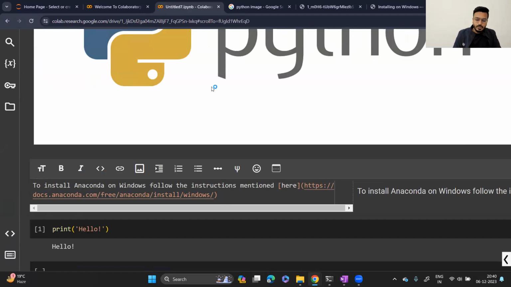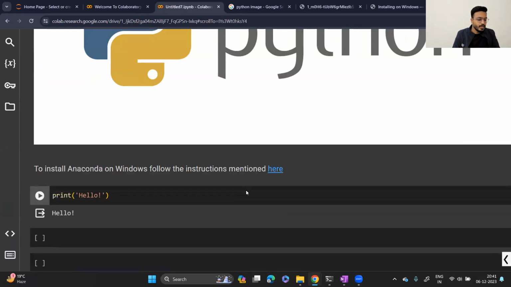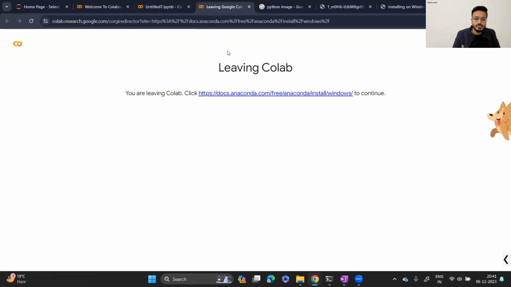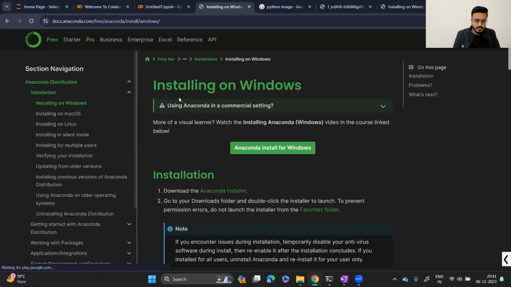To install Anaconda on Windows, follow the instruction mentioned here. I've mentioned that word in the square bracket. Then in the round bracket, I've pasted the link which I've shared with you. You run that, and you can see here is a word, but it is not a normal word like all the other words. It is now a hyperlink. As soon as I click on that, it will lead me to that page. So you click on this one and you can see this page.